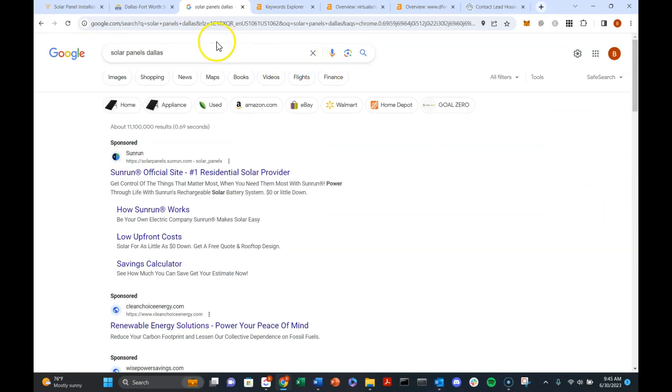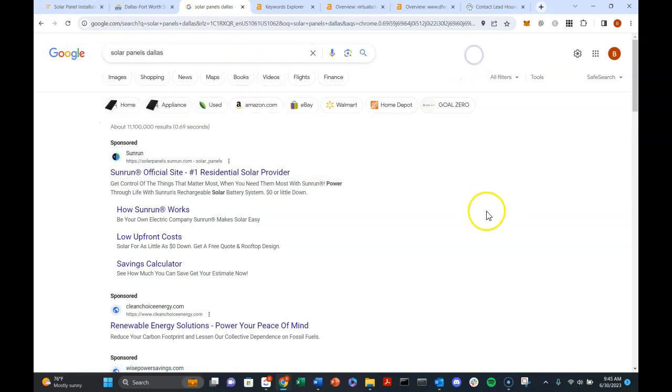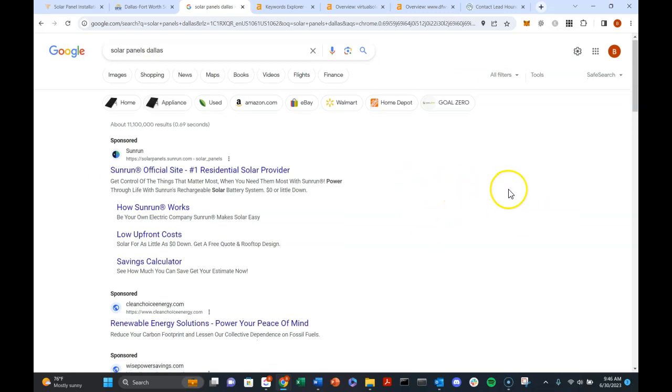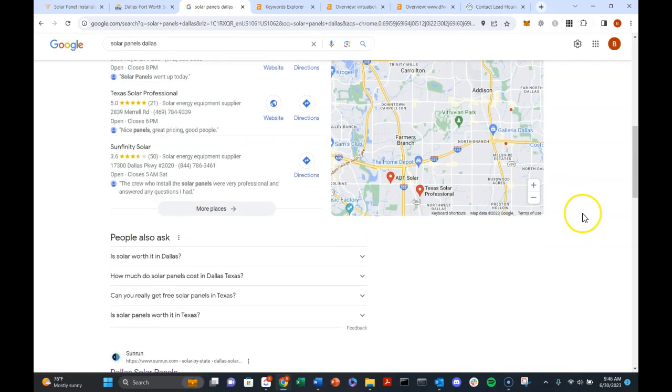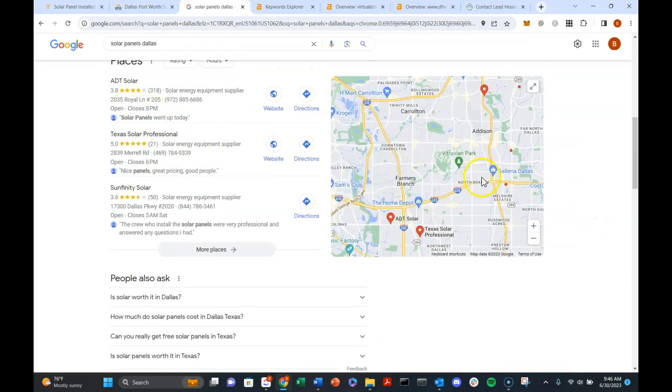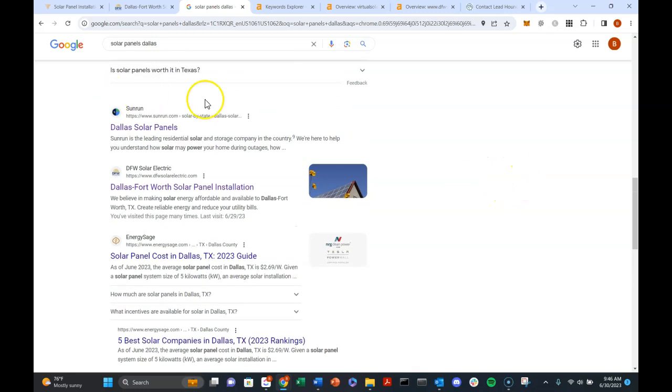So for you guys, a good example of a buyer intent keyword might be solar panels Dallas, right? If you're doing installations in the Dallas-Fort Worth area. So I went ahead and searched that in Google, and we can look at what comes up. We got paid ads at the top. Those are always going to show up first. We got the maps right here. We'll come back to that. And then finally, we got what's called the organic listings. So these are the websites that show up without having to pay money directly to Google.